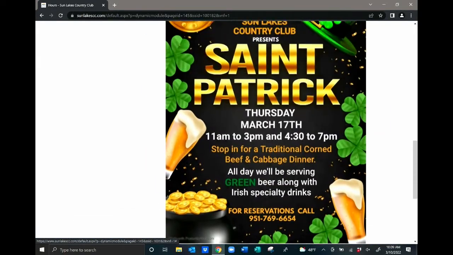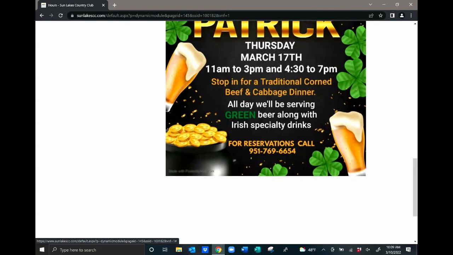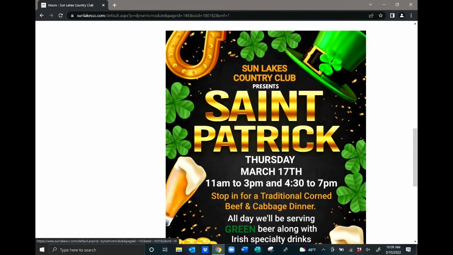Upcoming events, you'll see the St. Patrick's Day event there. This is when we're going to have any restaurant related events. St. Patrick's Day, Mother's Day, 4th of July, so on and so forth.